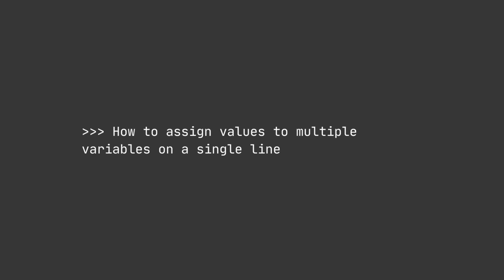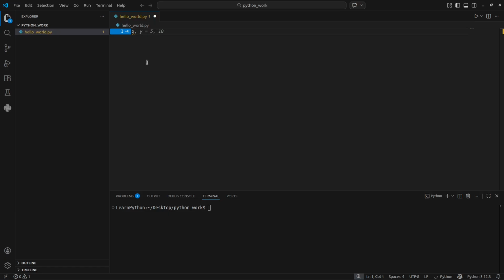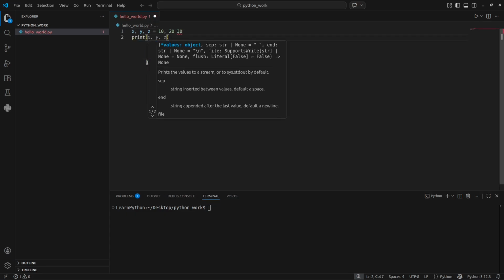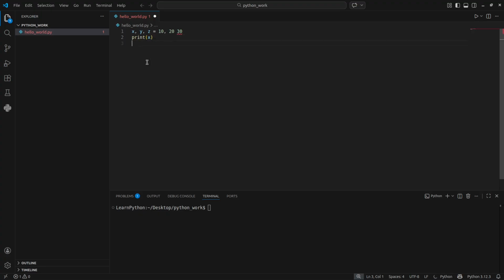For part 2 of this lesson 6, we will discuss multiple assignment. This means assigning values to more than one variable on a single line. Type the following: x, y, z equals 10, 20, 30. Then go ahead and print x, print y, and print z, and run the program.